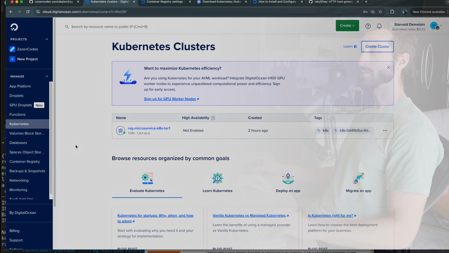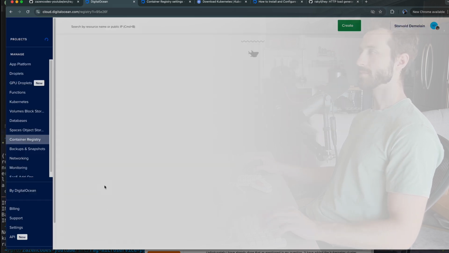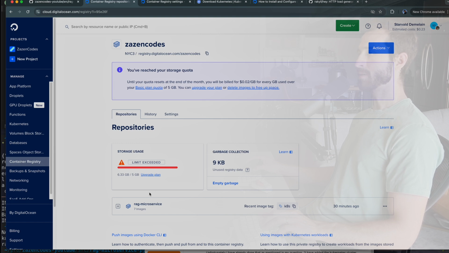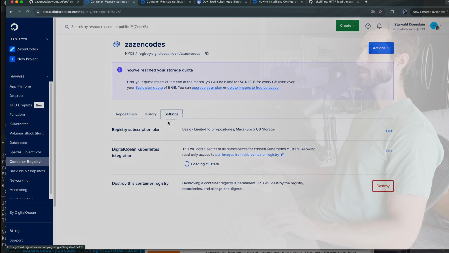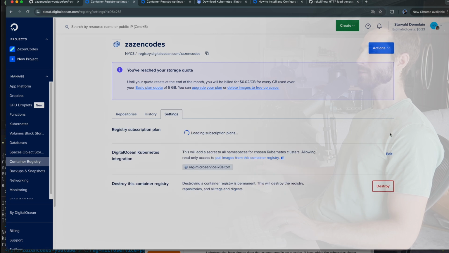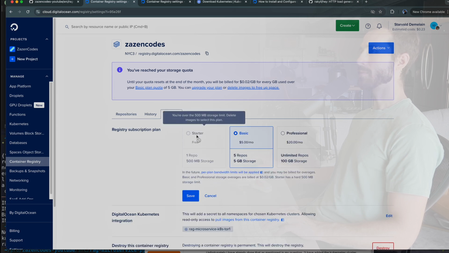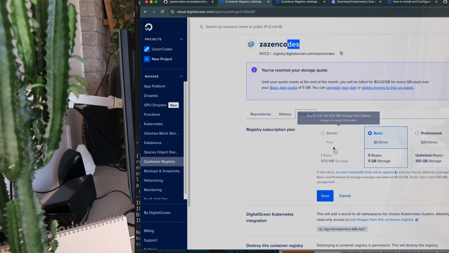But the other resource we used is the container registry. So you can hop over there, and what you could do is clean up this image. You could right click here or click on these little dots and click delete, and go ahead and delete this. Once you've deleted that, you can go over to settings, and you can edit your plan and just drop down to the starter plan. That way you can keep your container registry name for free. And that's all I have for the demonstration today.